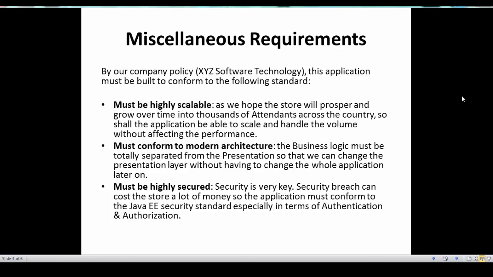So then what are the other requirements that are not listed in the requirement document given to us earlier? By our policy, because the policy of the company XYZ Technology is that every application we build must be scalable, because we hope the store will prosper and grow over time into thousands of attendants across the country. So shall the application that we're going to build for them be able to handle the volume without affecting the performance?